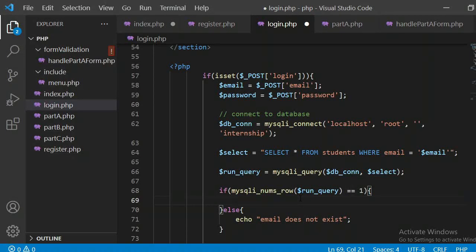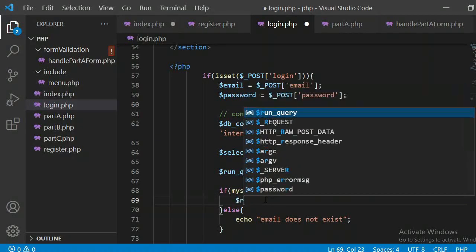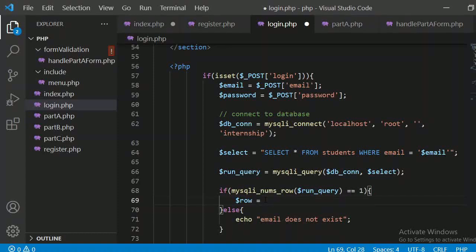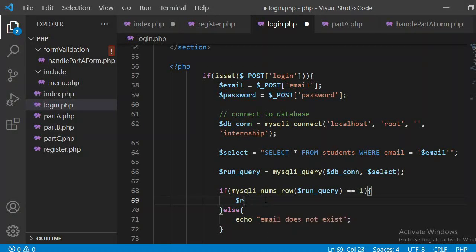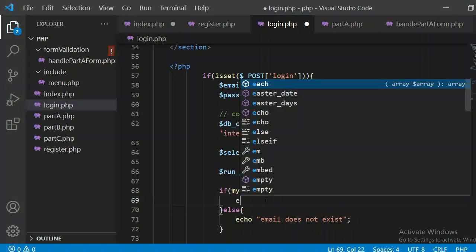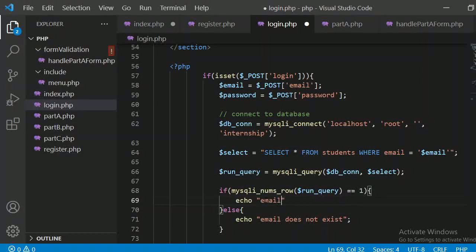Okay. So now if this person exists, I have to now check for the password. So I can just do the same thing again by saying select, but I don't want to do that. I want a way I can just easily get access to my password. So I'm going to create this, and I'm going to say row. Then I'm going to do my SQLi underscore. Okay, I think before I do that, let's just confirm. So let me just echo email exists, then save. Okay, I failed to do this.